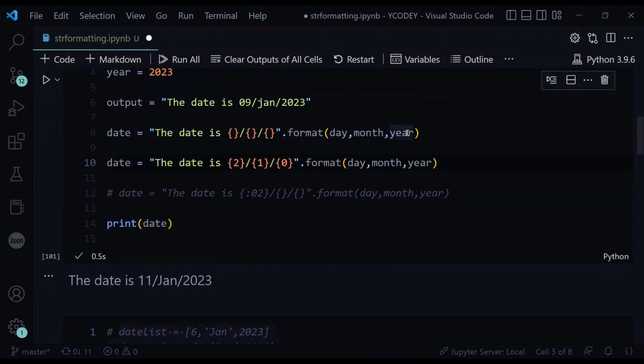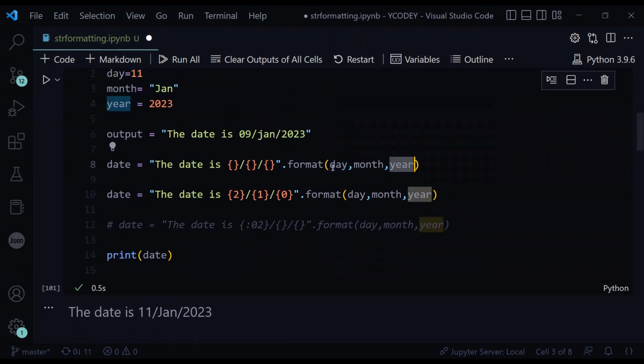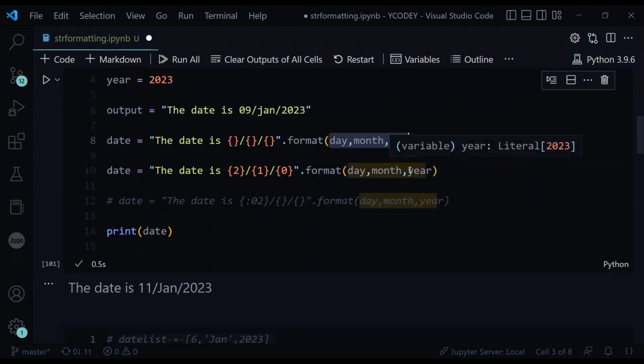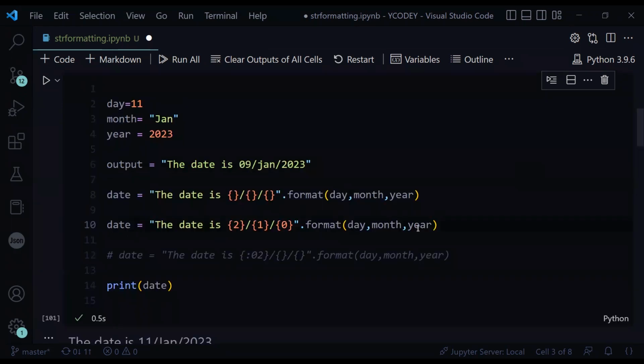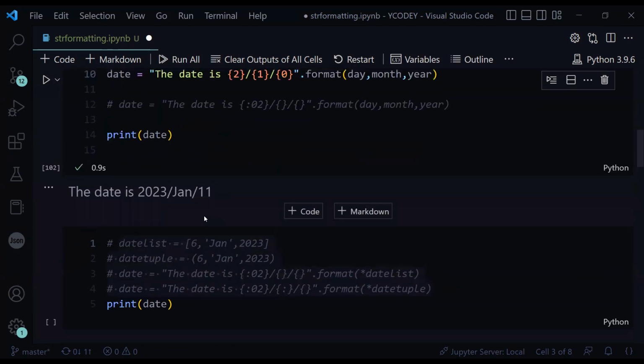Then, what if you need the year for the first bracket and the day for the second bracket? You can change the order within these parentheses, but we have a better way to do that. Here I have used index numbers to change the order of the variables. Here, year has the index of 2, the day has the index of 0. 0, 1, 2, and if there are more variables, the count goes on like that. So the year is now going to be allocated to the first bracket, and the day to the last bracket. Print this. Yes, we have the output.